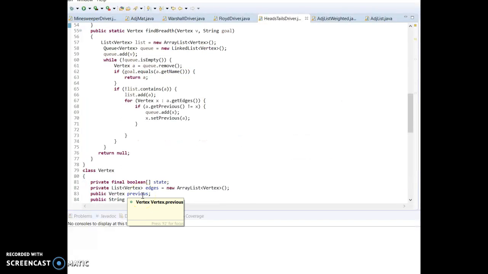After you've made your graph, you're going to want to find the shortest path to get to your goal. And the program does this by utilizing breadth first search. This method uses a queue to process each edge, starting at the beginning of the edge list of each vertex to get the shortest path. With this process, the path is built by set previous.